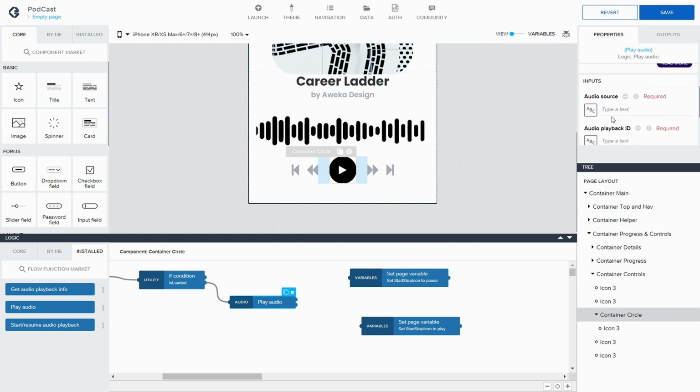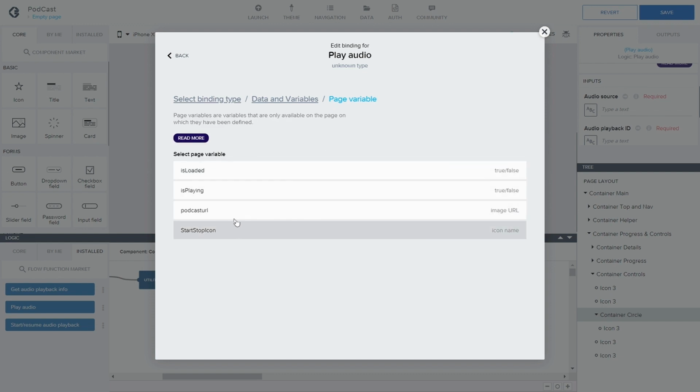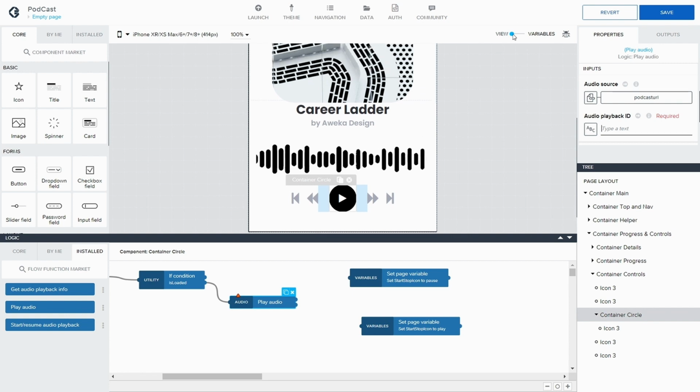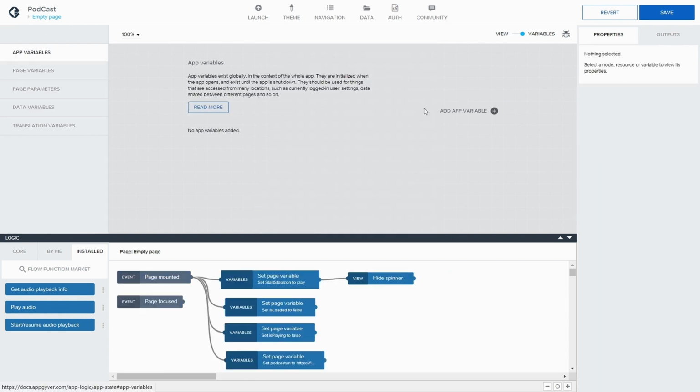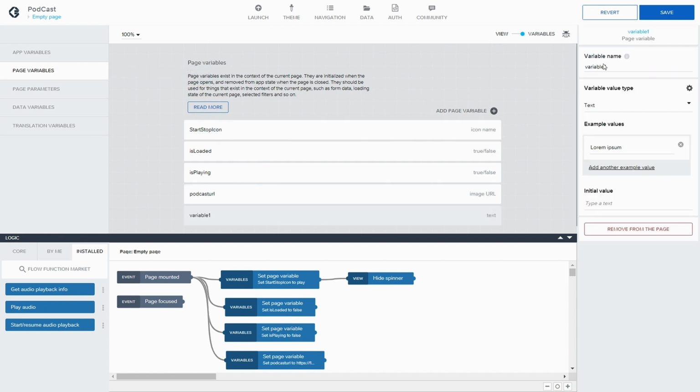Now, which audio do I want to play? We have that in a variable already. So we can take the podcast variable and press save. And this is the name of the instance, because later on I can reuse this instance again. So this is the random number which I'm going to use. I go to page variable and add my page variable. I'm going to call this audio instance, so later on I can call it back again if I want to.